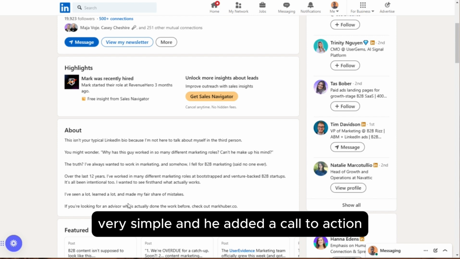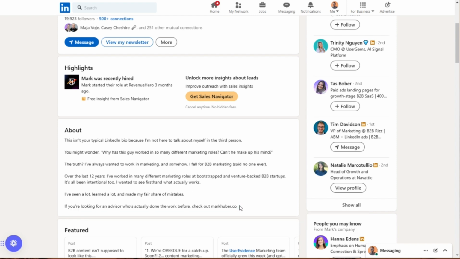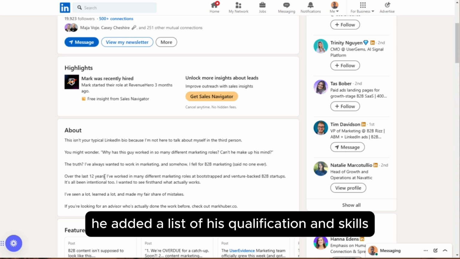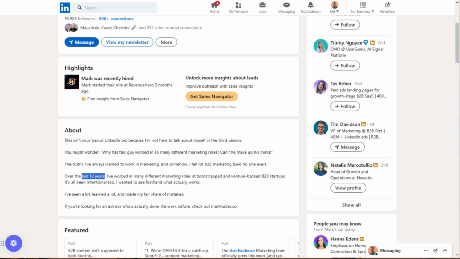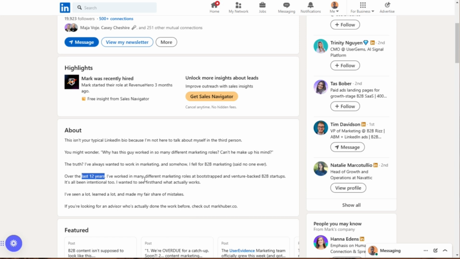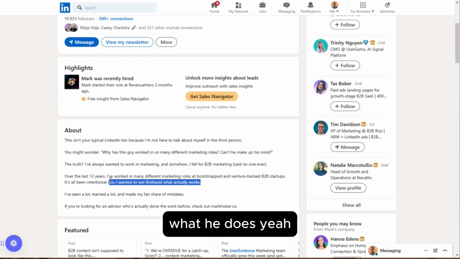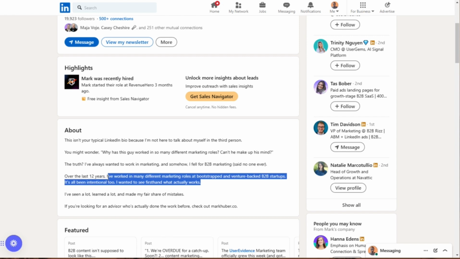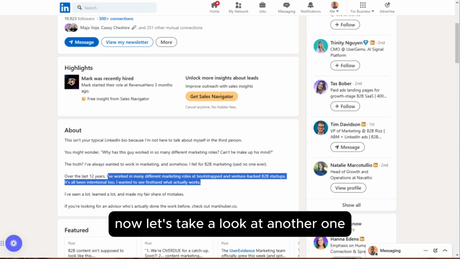Very simple, and he added a call to action, right? So the call to action is always very important. He added a list of his qualifications and skills. He mentioned what he does. Yeah, worked with many different companies. He mentioned what he does here. Okay, now let's take a look at another one.